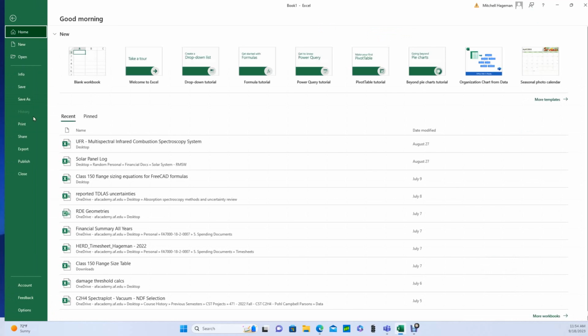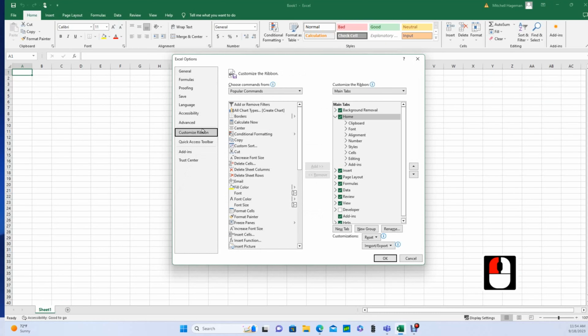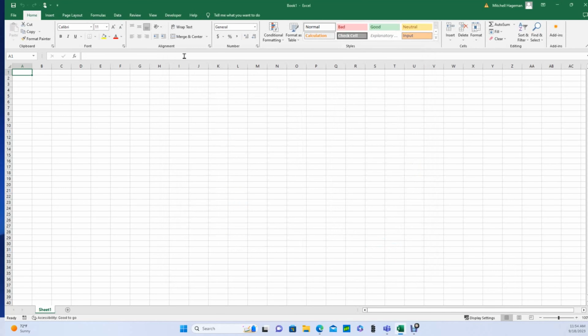We just go up here to File, and then down to Options, and then Customize Ribbon up here. There it is. And then you can see this box for Developer just needs to be clicked, and then we hit OK. And there it is.